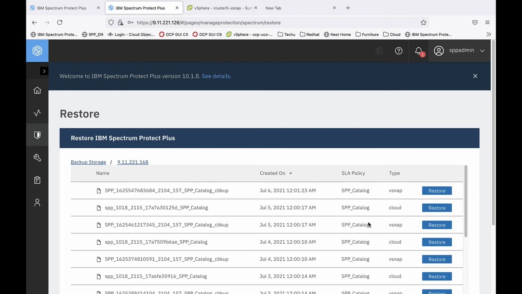I just want you to note too that in addition to seeing the catalogs that are stored directly on that vsnap, I can also see the cloud copies or the object storage copies. So you have to have a vsnap in place in order to be able to see the object storage copies. For my purposes, I'm just going to restore directly from this vsnap.